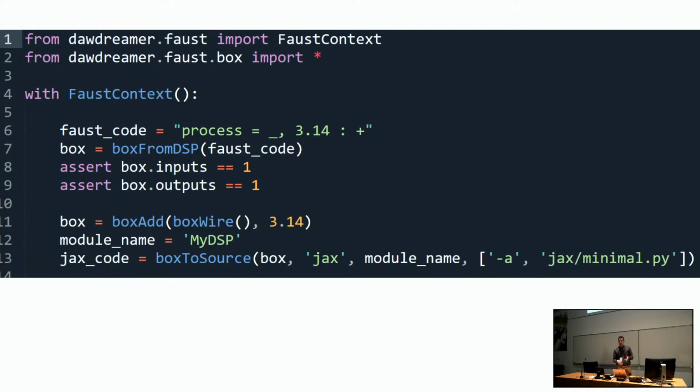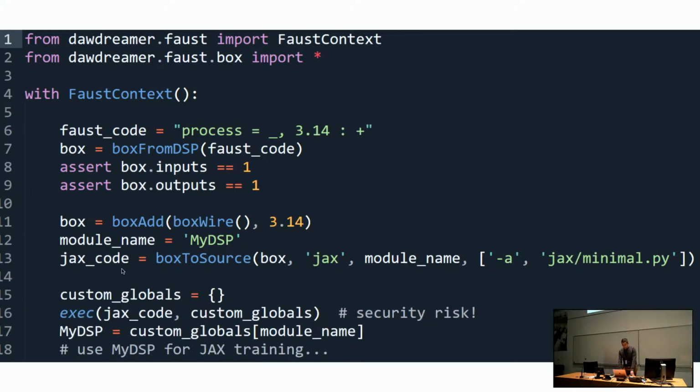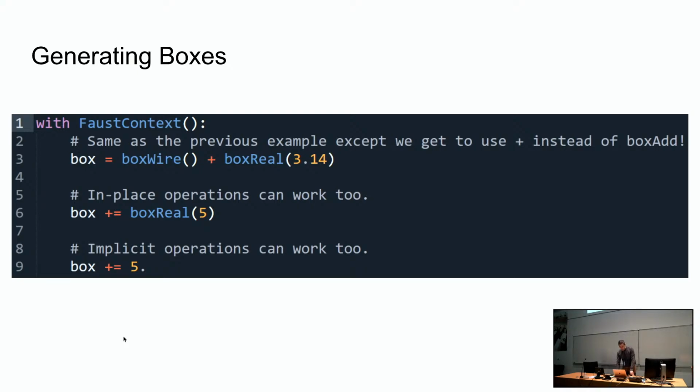So it would be interesting to have more people get practice with the box API and have generative procedures for composing boxes together and see what kinds of crazy stuff you can come up with. As I said earlier, once we have our JAX code, which is Python code, we can execute that in the global scope in Python, which is a little bit of a security risk, but you just have to trust me or whoever else that the JAX code you've generated is safe. You can extract the class from the global namespace, and then you can use that just as if you had written class myDSP and so on and defined it like a regular class. So this is the technique of generating boxes.